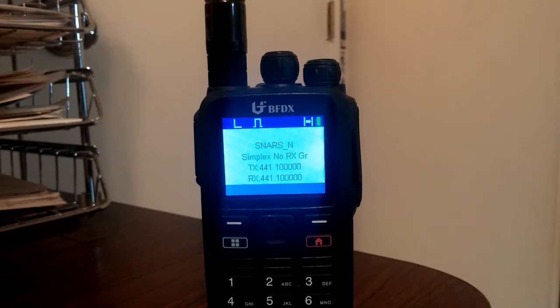Now, as you can see right now, it's set on channel 1, which is the SNARS talk group, and set up for simplex. And I'm going to use the other radio, and I'm just going to transmit into there to show that it's still doing its job. N6AFV, 1, 2, 3, 4, 5.